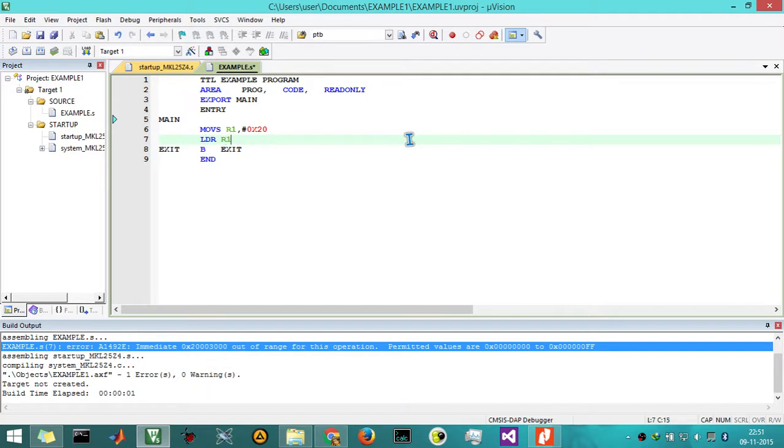LDR R1, comma. We have seen that loading and storing instructions always refer to a memory location. That means we are supposed to give a memory address for this instruction for loading or storing. Memory here could be either random access memory or read only memory. To load data from memory or to store data into memory, we need an address, and that address needs to be specified in some other register.